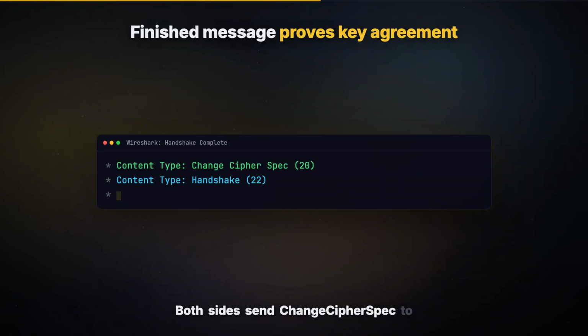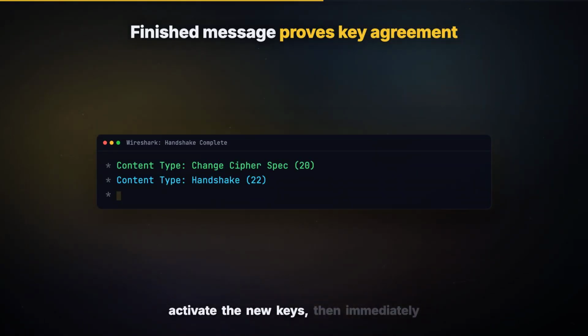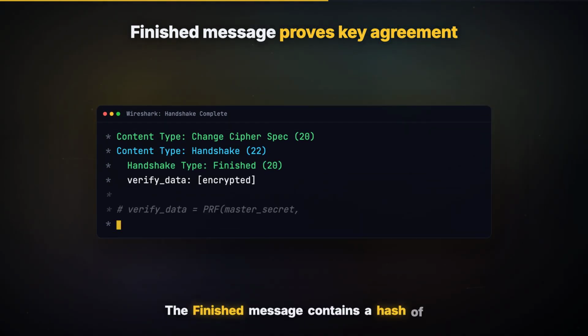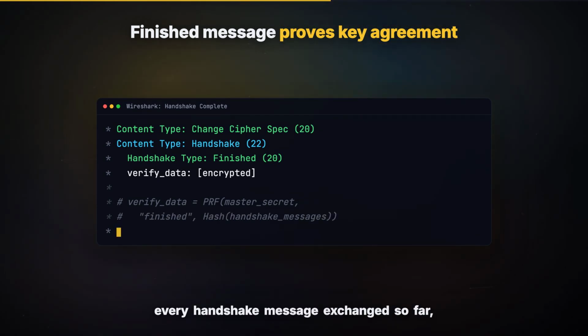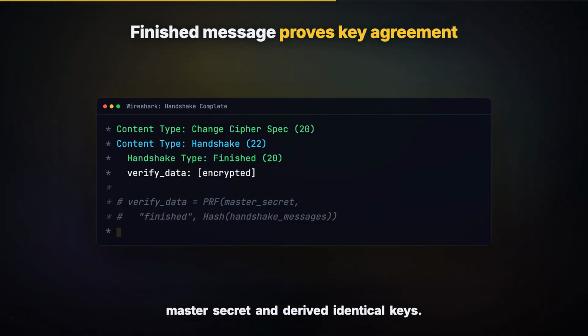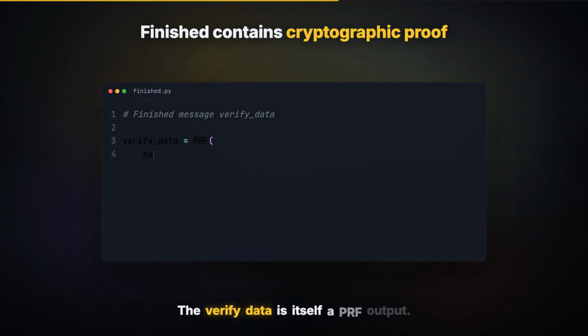Both sides send change cipher spec to activate the new keys, then immediately send an encrypted finished message. The finished message contains a hash of every handshake message exchanged so far, proving both sides computed the same master secret and derived identical keys. The verify data is itself a PRF output.